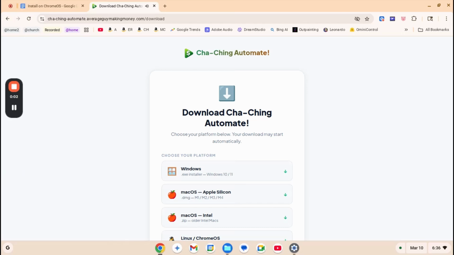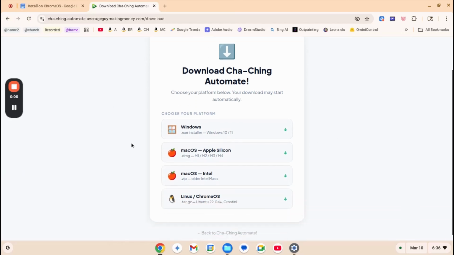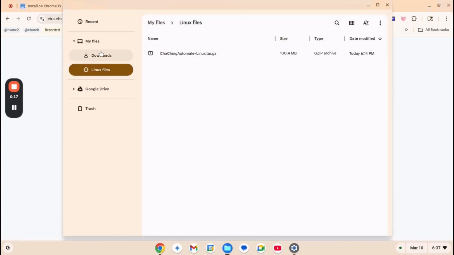All right, I'm going to show you how to install Cha-Ching Automate on Chrome OS. First, you're going to go to my website. I'll have the link in the description and download it for Linux/ChromeOS. It's right here. Once you download that, it'll be in your files under downloads right here.